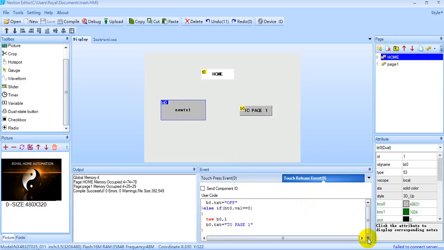And if the BT0 dot value is equal to 0, then the touch switch of the B0 will be 1, comma 1. In other words, this will be turned back on. And I changed the name, it's to the text itself. It's going to show on here to page 1, like it originally has here. And it should allow us to go to page 1. And of this one, of course, it's just page 1. So let's look into that here.